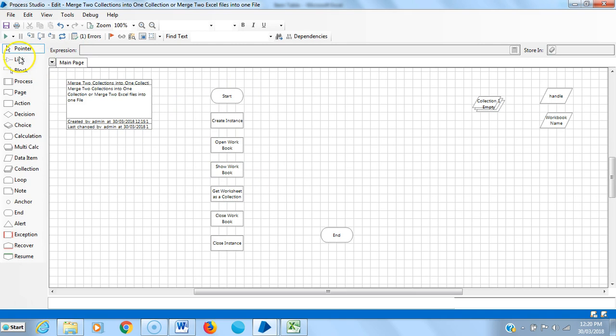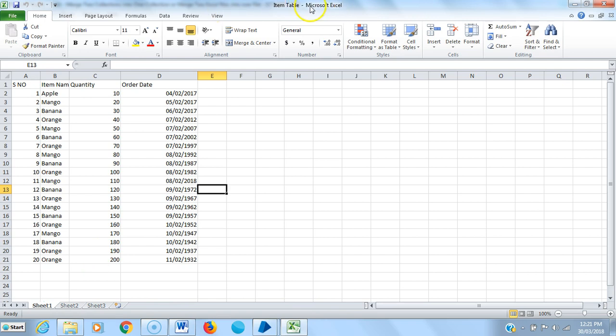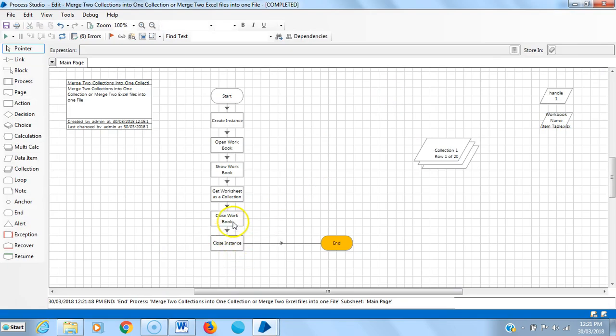So far, okay, let me link all stages. So reset it, then run it. Run it a bit slowly, you can easily understand this one. So far, the information is transferred to collection 1.